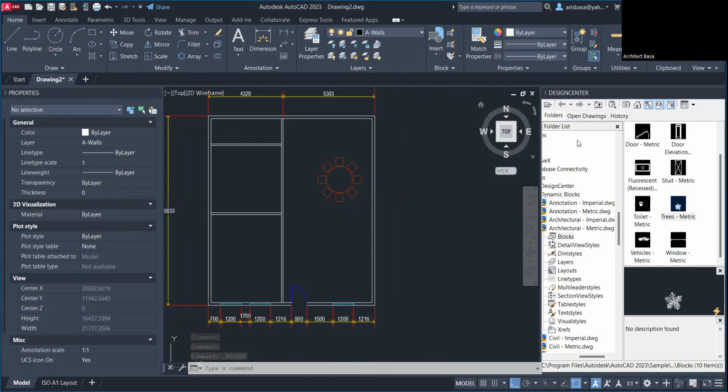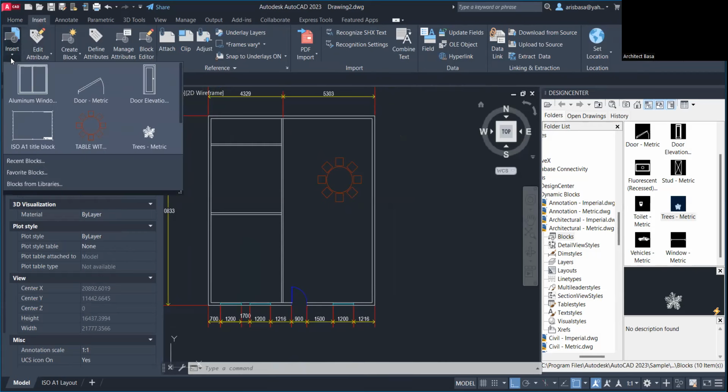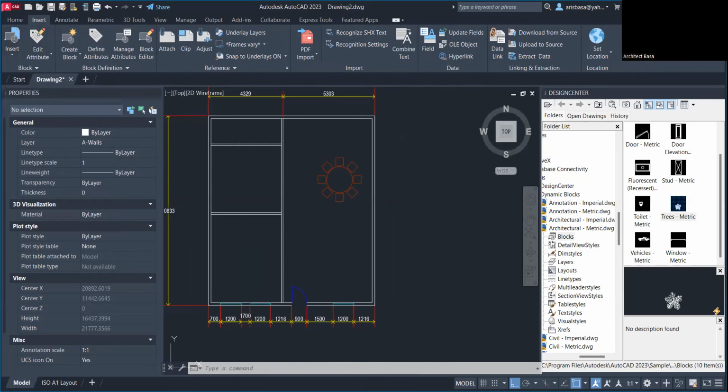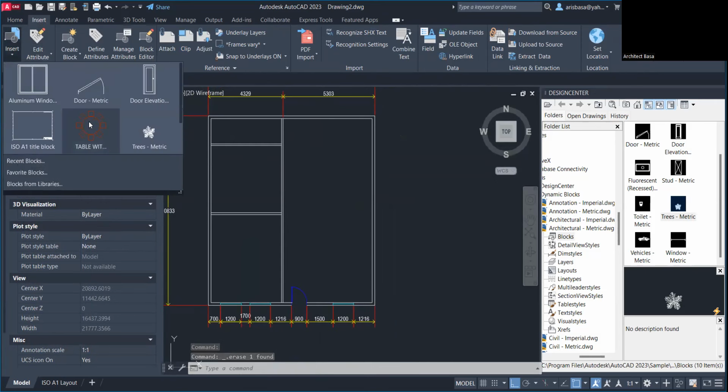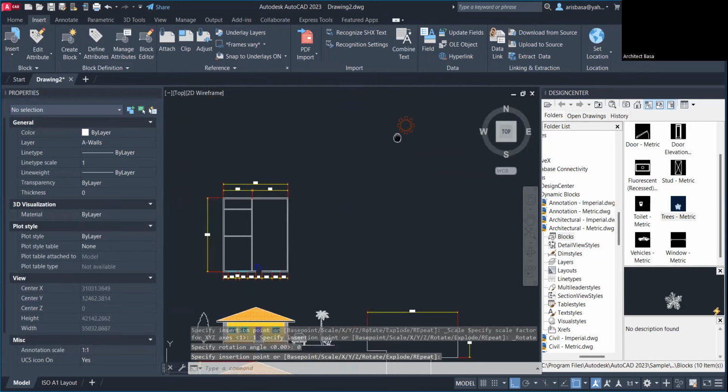Okay, and now look, if you click insert, your block is already there. See? So even if you suddenly deleted it, you already have that right there, and you can just place it in your drawing.